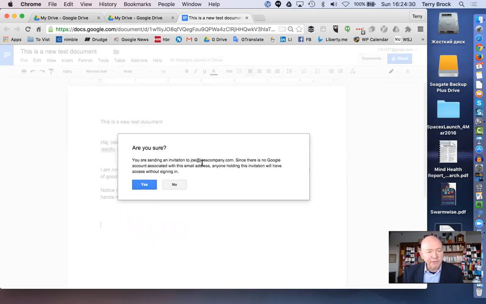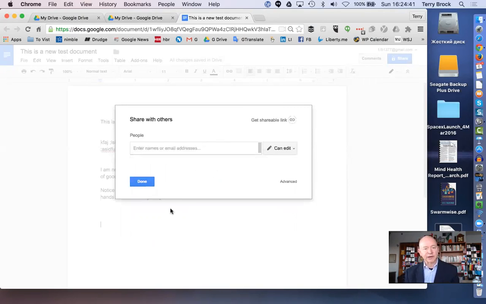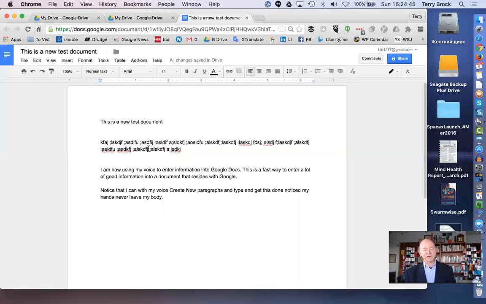Are you sure you're sending an invitation to Joe? Since there is no Google account associated with this email address, anyone holding this invitation will have access without signing in. And so I'm going to click on here, no, and actually just cancel it. No need to do it. This is only an example. And I'll click done here so that we've got it finished. This gives me the ability to share this document with someone.